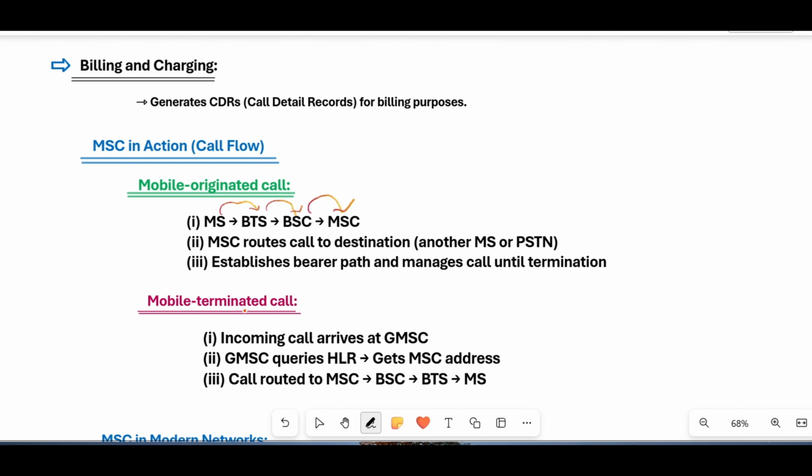Mobile terminated call. When a call is made to a mobile, the incoming call arrives at the GMSC. Then the GMSC queries the HLR, and it gets the MSC address. The call is routed to the MSC, then to the BSC, BTS, and then the mobile station.